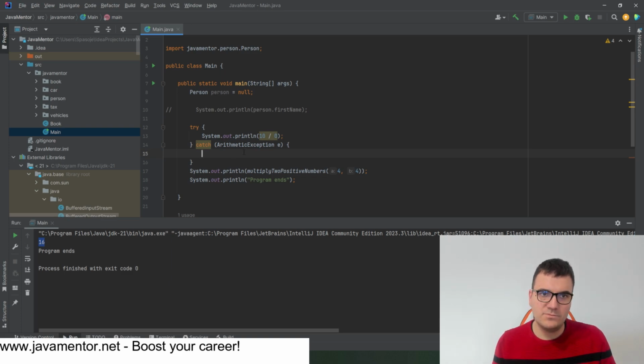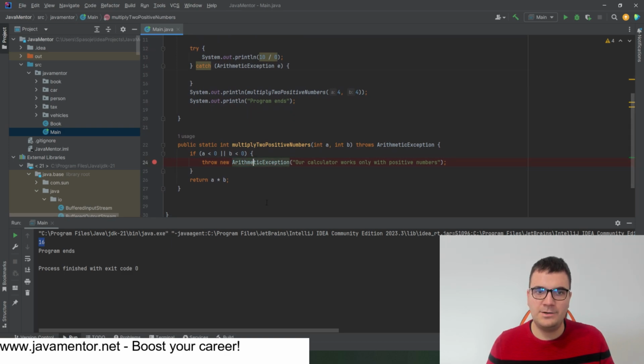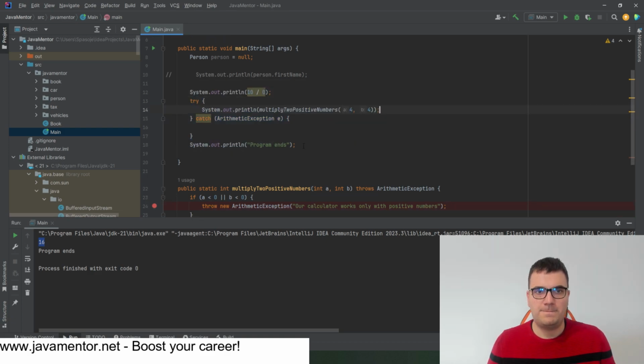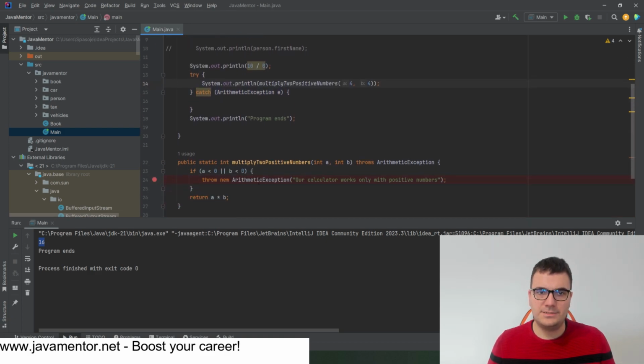For that reason, Java divided exceptions into two big groups: runtime exceptions and exceptions that need to be handled. So you need to do something about those exceptions. Null pointer exception and arithmetic exception are in the group of runtime exceptions, so Java doesn't force you to do anything about them. For runtime exceptions like arithmetic exception and null pointer, Java doesn't force you to write a try catch block.